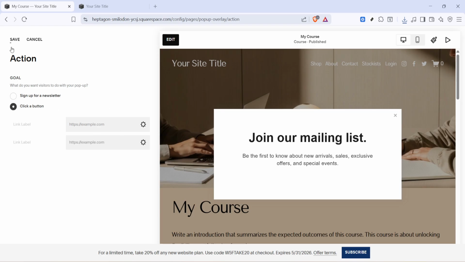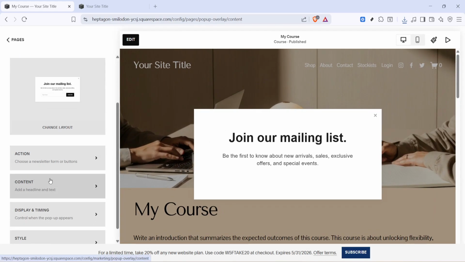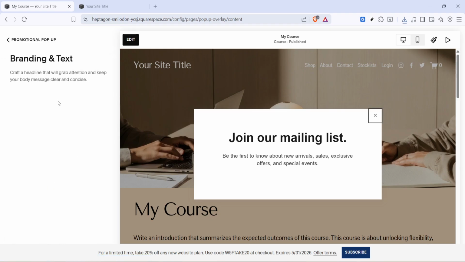Go back to the main pop-up settings and open Content. Here you'll edit the headline and body text. Keep your headline short, direct, and benefit-driven, like a promise or a clear call to action. In the body, add 1 or 2 brief sentences that explain the value or next step. Aim for scannable language and avoid long paragraphs so the message stays easy to read on mobile. When you're happy with the copy, click Save to lock in your changes.